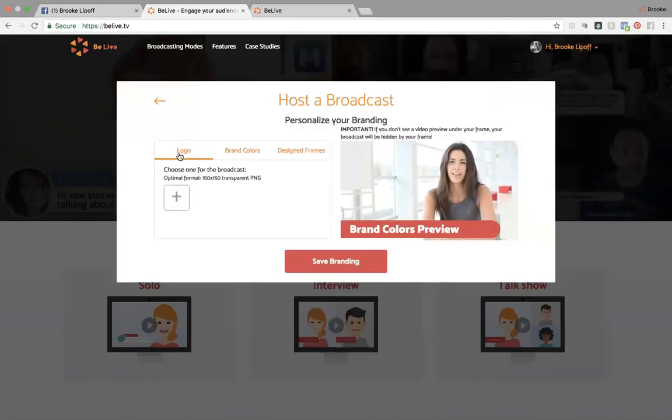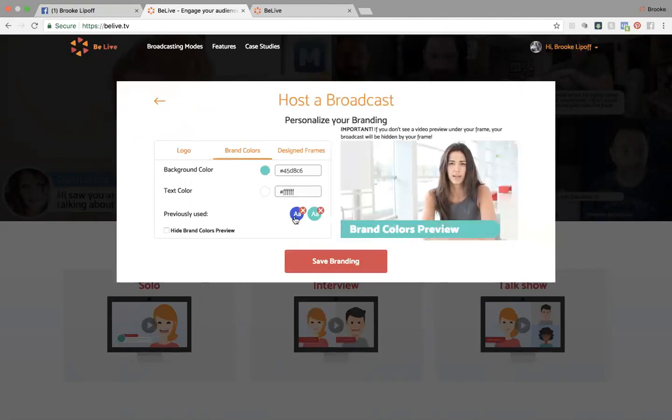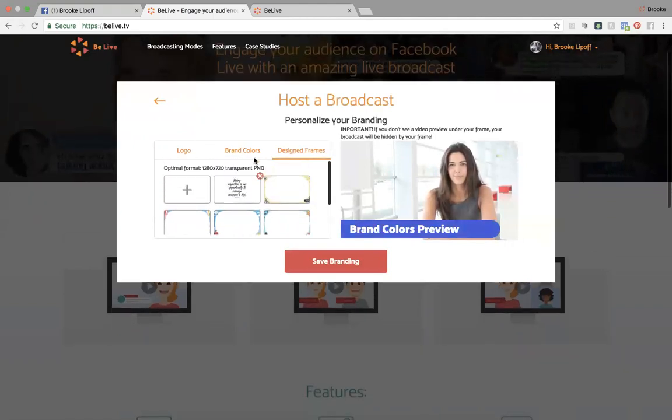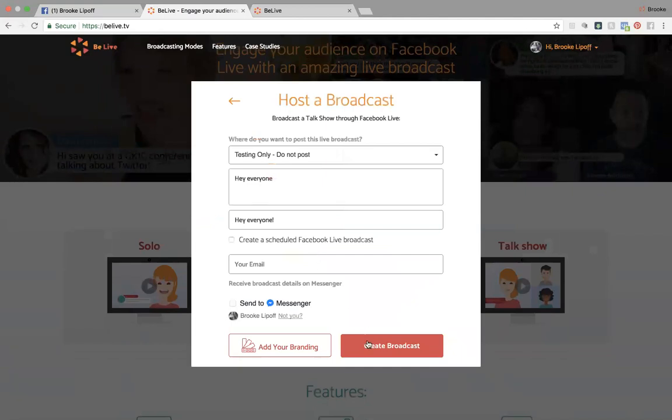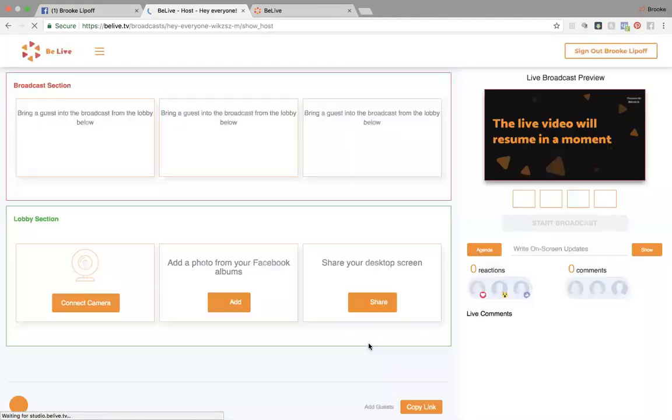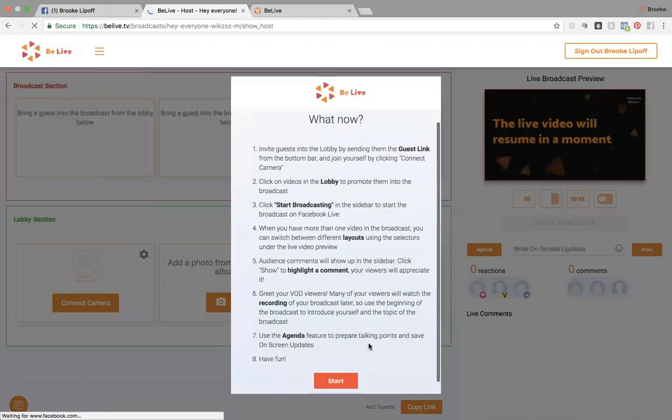So you can add a custom logo, and then you can also add your colors. You can see where I've added some colors here, as well as the font can be changed. And you can also add frames, which I didn't do, but you can if you want. And then click Save Branding, and then Create Broadcast. This will bring you into the Creator Studio.